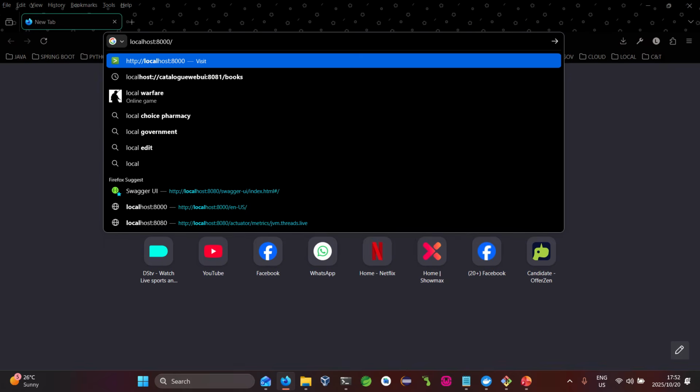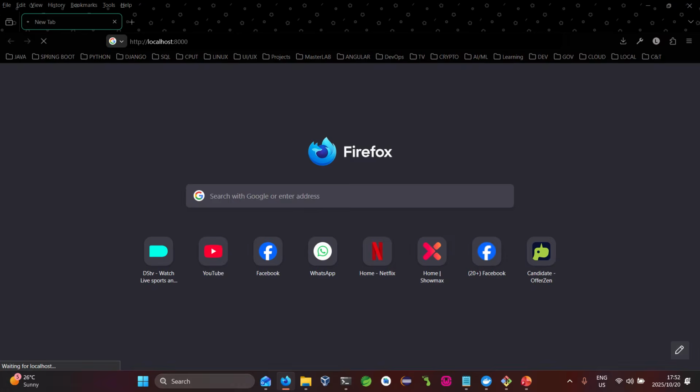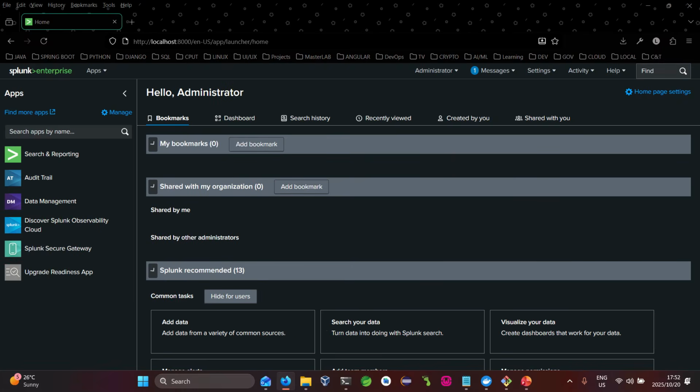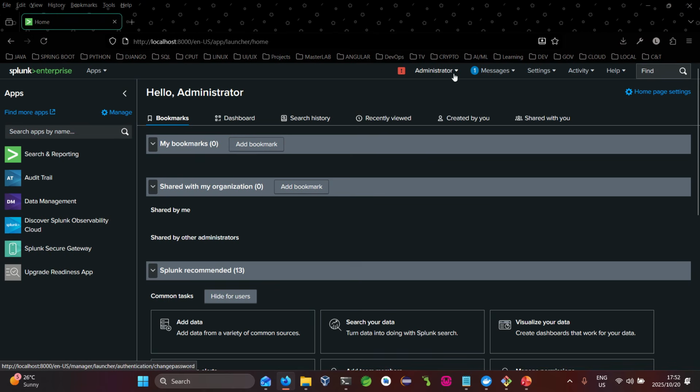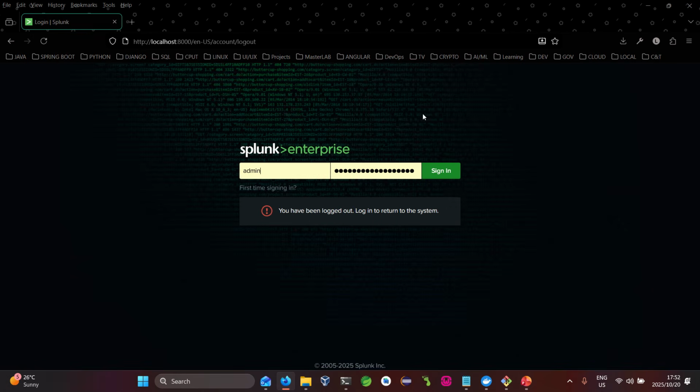Localhost port 8000, just in case we are logging in for the first time. Maybe let me also log out, because this is how it will be when you are logging in for the first time. So okay, once you have done with deployment, running, ensure that Splunk is running fine on Docker.